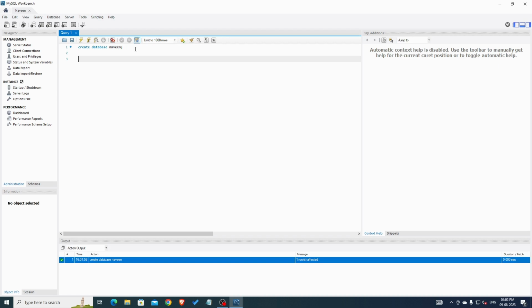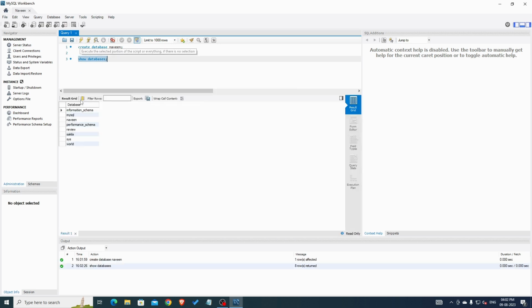To see how many databases are available in our MySQL Workbench, we have another query, show databases, and give a semicolon here. Just select the entire thing and run it. In this way, we perform two activities: creating databases and showing databases. So we have a number of databases in MySQL Server, and we have created the Naveen database over here. In this way, we can create databases in MySQL Server, and we can also know how many databases are available in our MySQL Workbench. This is how we can create databases in MySQL Workbench.